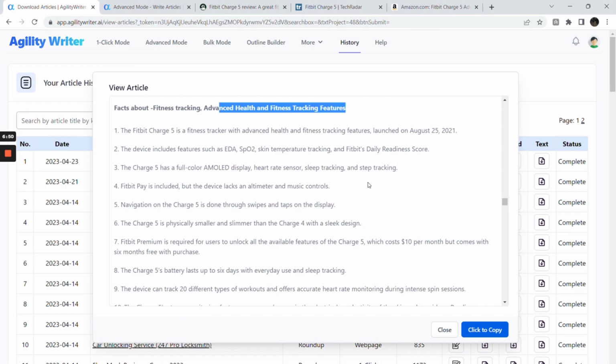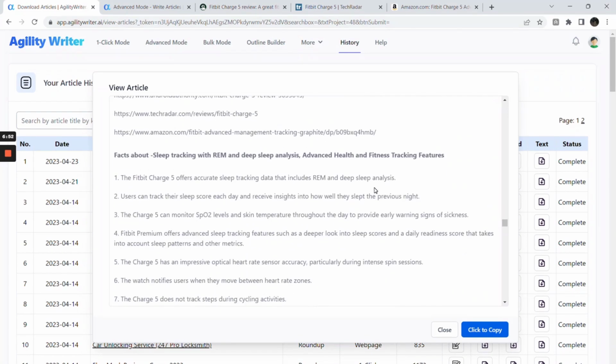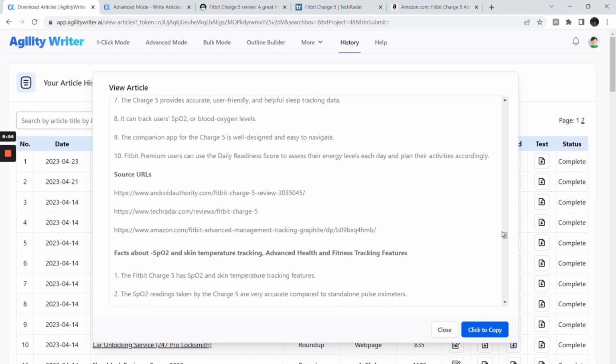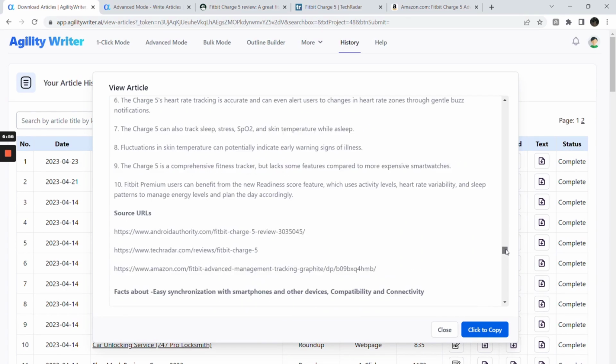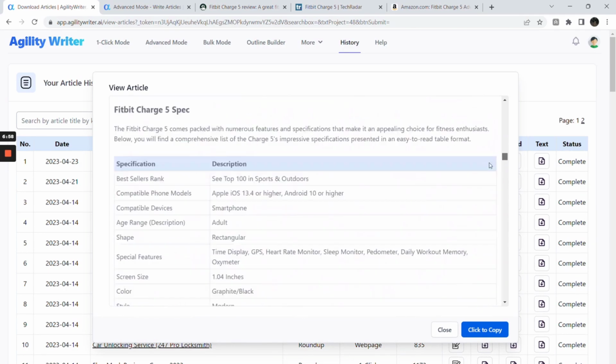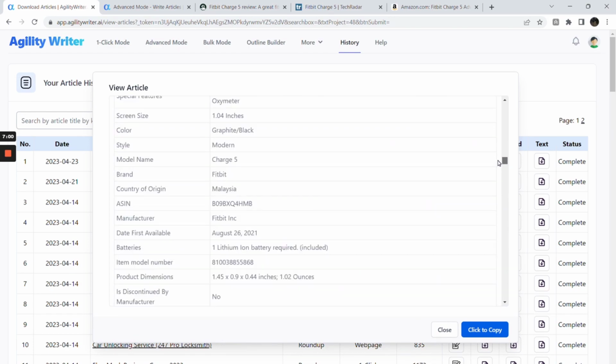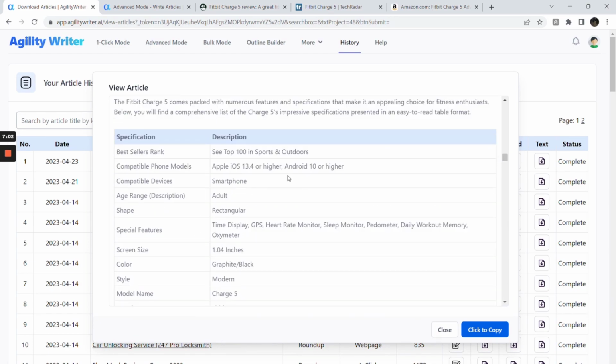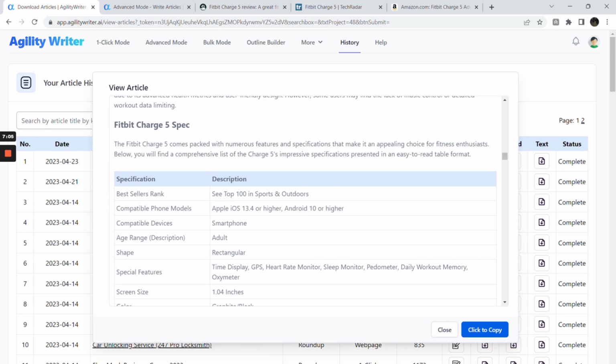Honestly, this is not 100% ready to be published. You still need to adjust the format, fact check, remove duplicates, and adjust the content to make it more engaging and personalized. But this process can help you save hours if you do it manually or using other generic AI assistant tools.